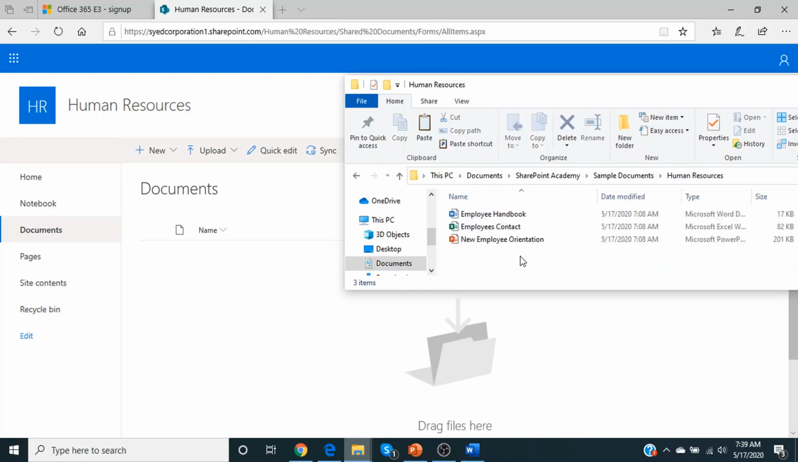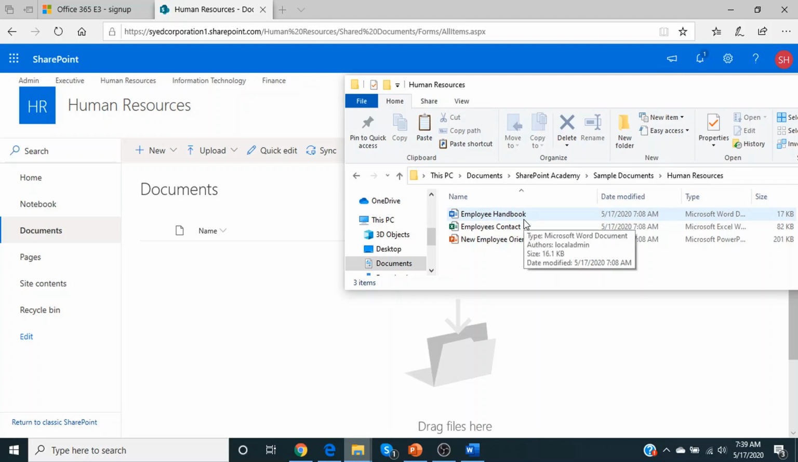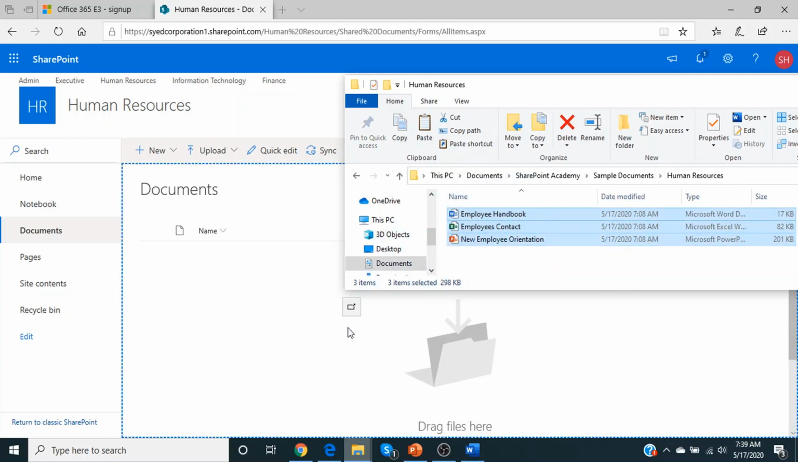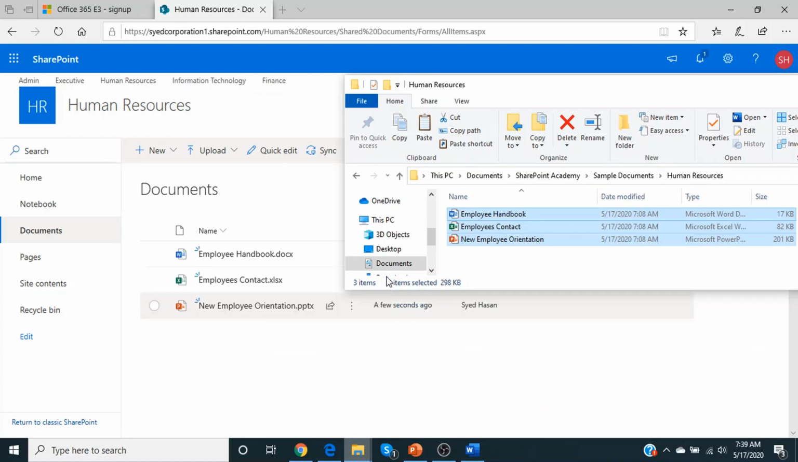There you go. All my employee related documents are in the human resources folder. I will repeat the same function. I will drag and drop these files over here. Now the files are transferred from a local drive to the human resources documents on the SharePoint site.